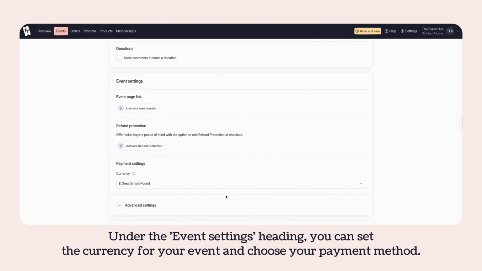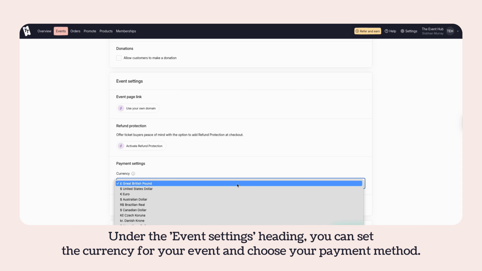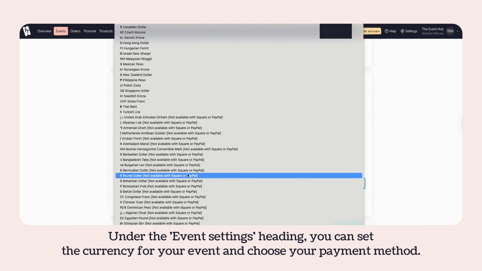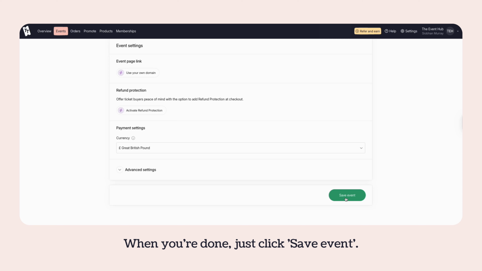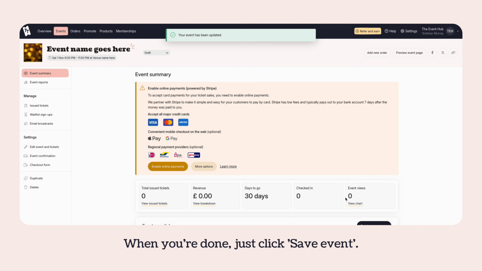Under the Event Settings heading, you can set the currency for your event and choose your payment method. If you wish to add your own domain or activate refund protection, you can set that up from here too. When you're done, just click Save Event.